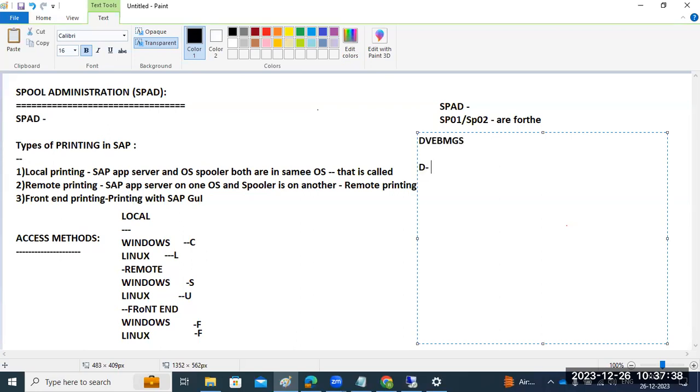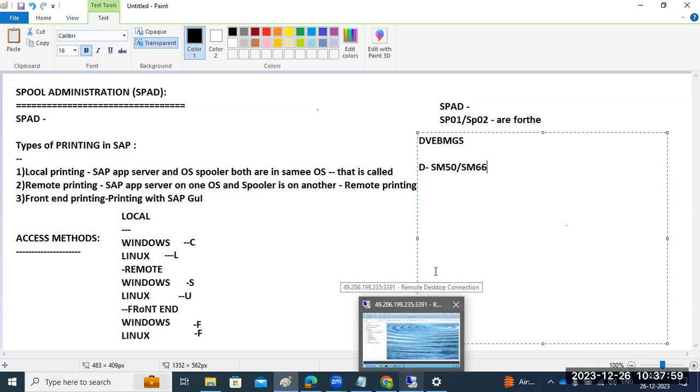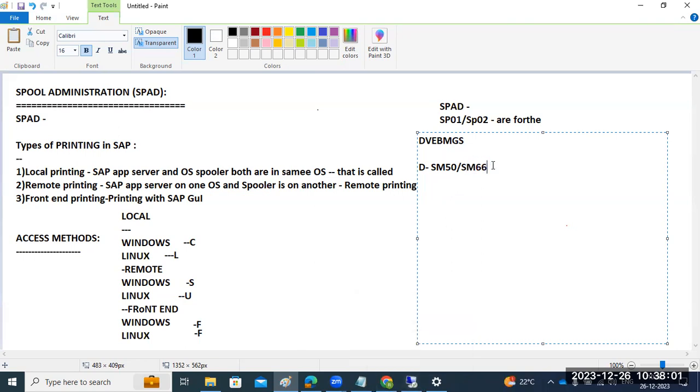So dialogue. What are the transaction codes for the dialogue? SM50, SM66 are the transaction codes for the dialog work process here. This is the local, this is the global work process. We have seen local means only one application server related work process. Global means all the application servers related.